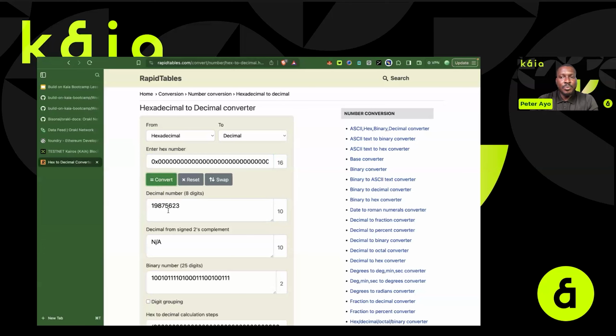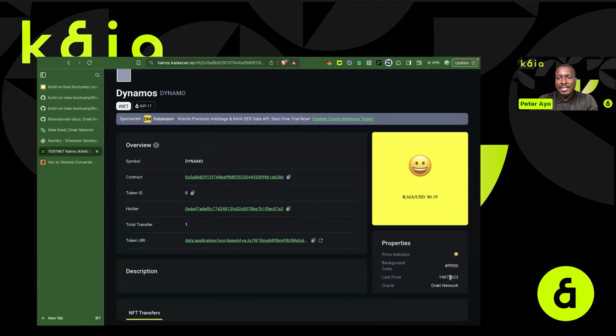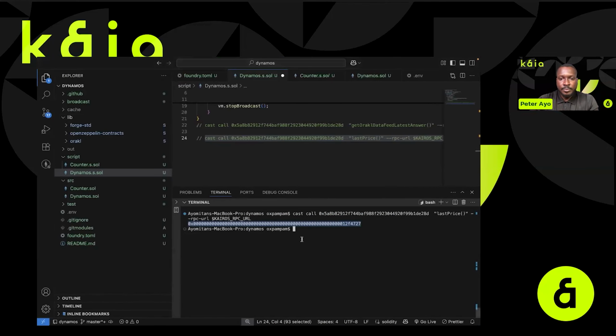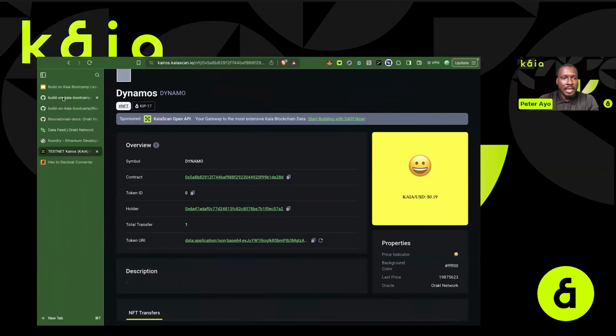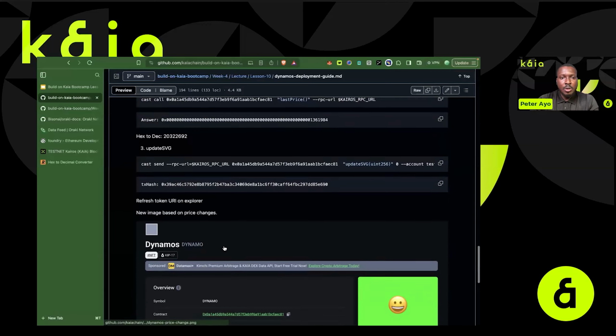The last time when I minted, it was 1987563. If we check, it was 1987563. So that means that if I try to update my SVG right now, my SVG should change, right? It should change color, and hopefully it should change the emoji. So let's do that. All we need to do is go back to the deployment guide and call.